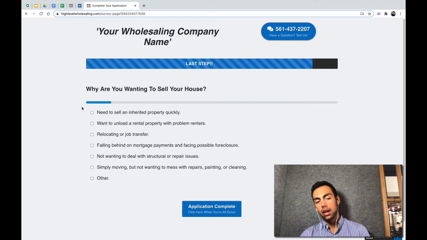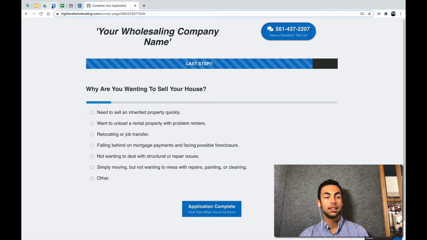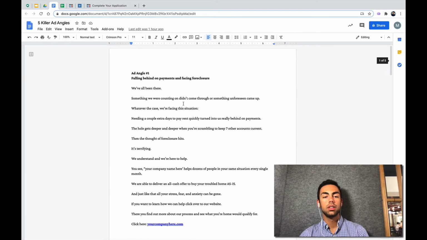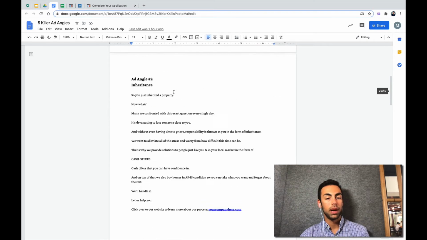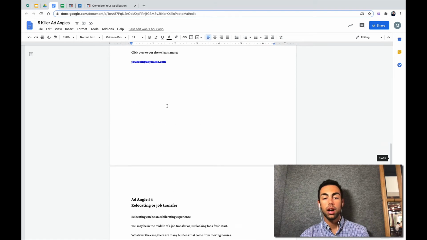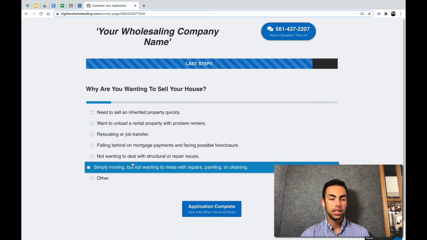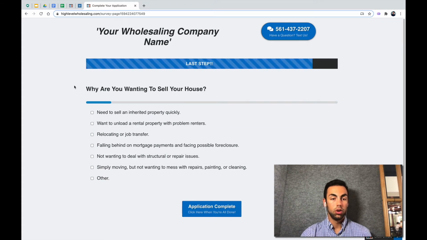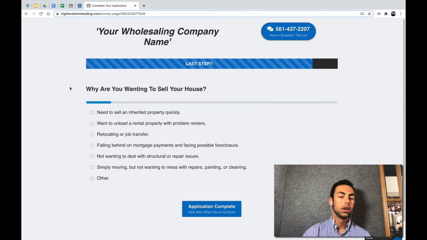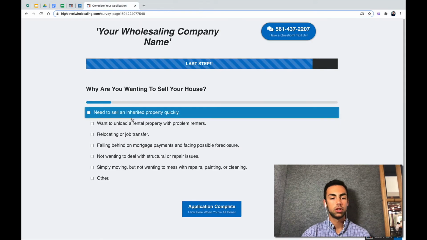So, why are you wanting to sell your house? Let's say someone clicked the link for, as you can see, a lot of these relate back to these. When they first fell into the funnel, they were in one of these situations: behind on payments, they just inherited property, problem renters, relocating or job transfer, structural repair issues. Look right here. These are the actual options as to why they might be selling their house. We want to know because we can track it back to which ad it was, but it's good to have them express it again.